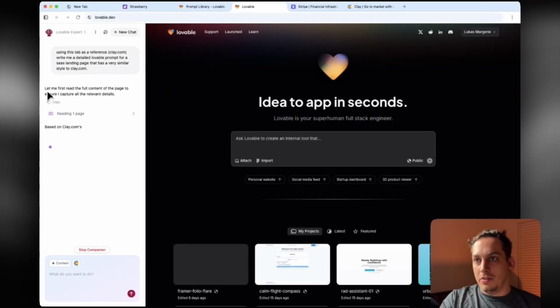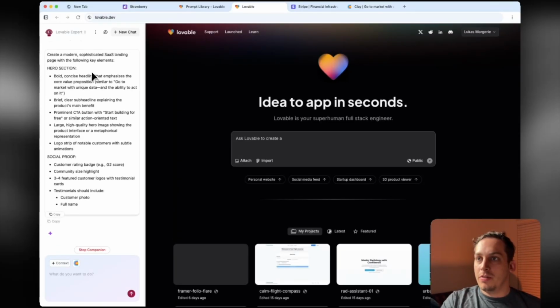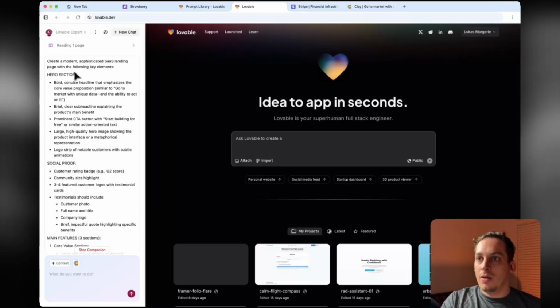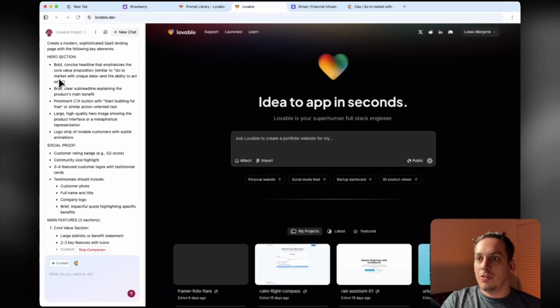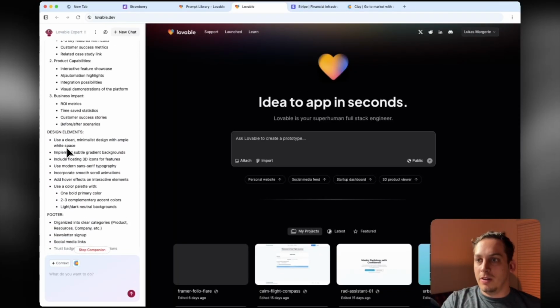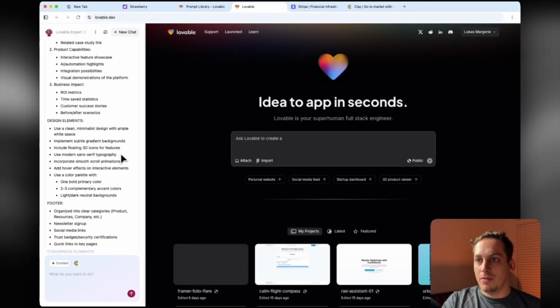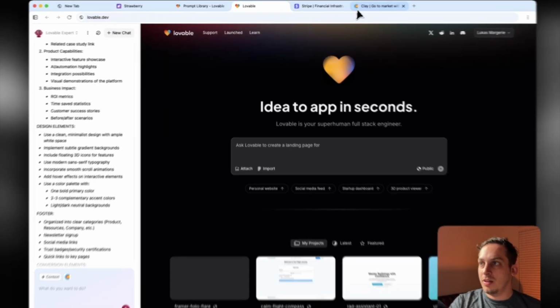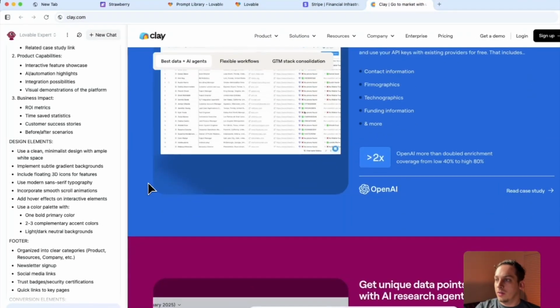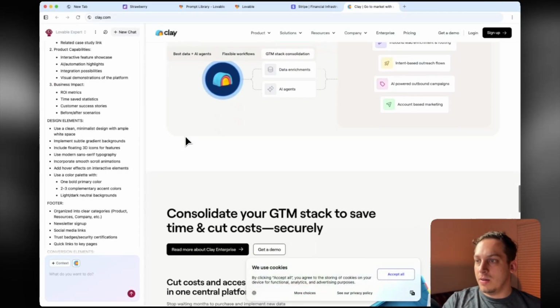So it's very interesting because it starts off saying, let me first read the full content of the page to ensure I capture all the relevant details. So it reads the page. Create a modern, sophisticated SaaS landing page with the following key elements. So hero section, social proof, main features, design elements, use a clean minimalist design with ample white space, implement subtle gradient backgrounds, include floating 3D icons. For features, use modern sans serif. So that's basically all related to this, right? So I do see some gradients here and there.